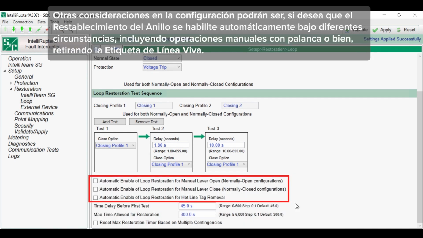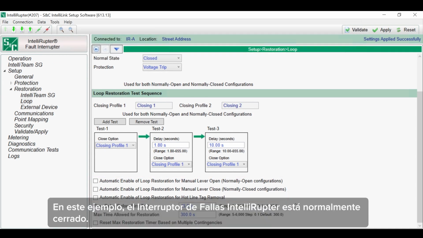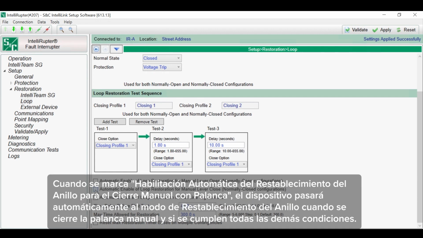Other considerations in the configuration will be whether you want loop restoration to be enabled automatically under different circumstances, including manual lever operations or hotline tag removal. In this example, the IntelliRupter fault interrupter is normally closed. When automatic enable of loop restoration for manual lever close is checked, the device will automatically go into loop restoration mode when the manual lever is closed and if all other conditions are met.